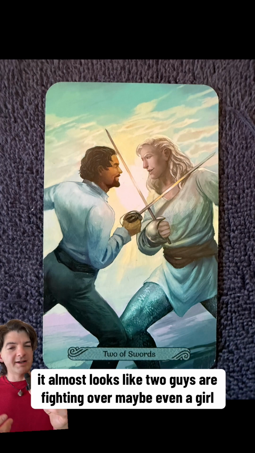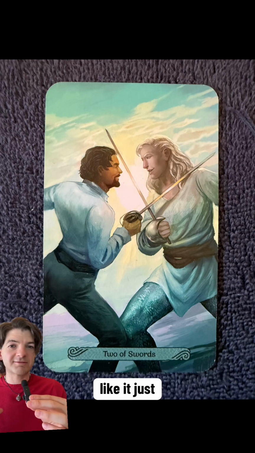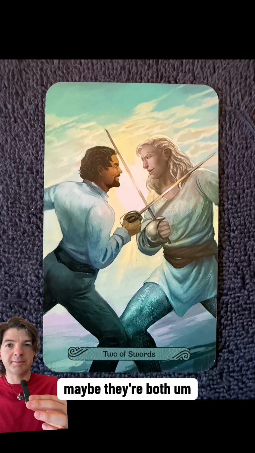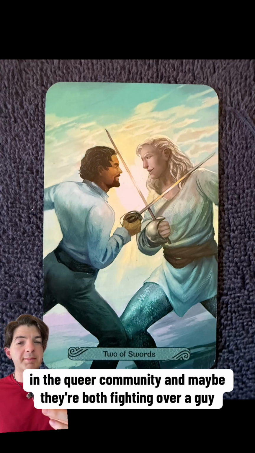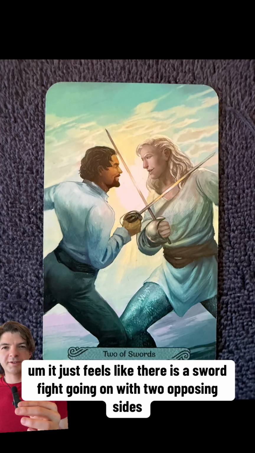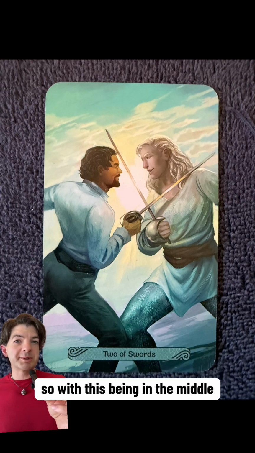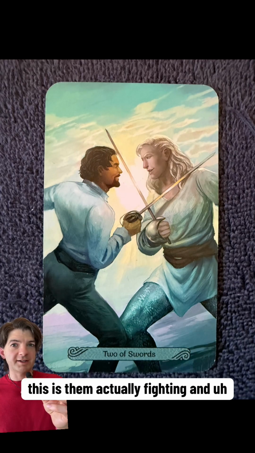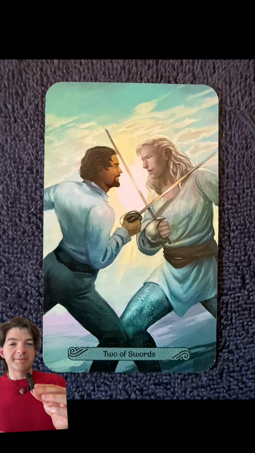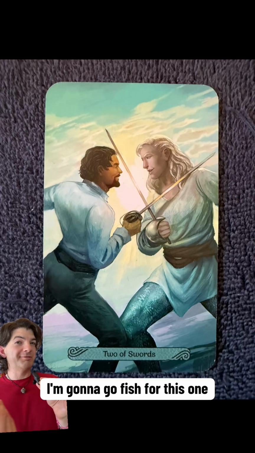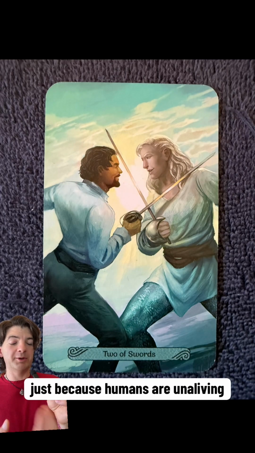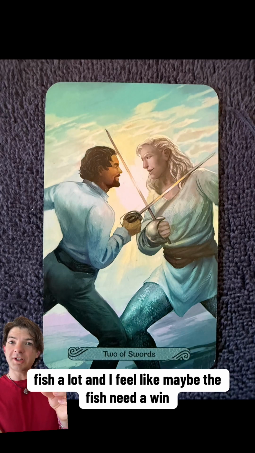So for me, it almost looks like two guys are fighting over maybe even a girl. Or I don't know, maybe they're both in the queer community, and maybe they're both fighting over a guy. It just feels like there is a sword fight going on with two opposing sides, especially when you've got a human versus a fish. So with this being in the middle, this is them actually fighting, and someone wins. I'm gonna go fish for this one, just because humans are unaliving fish a lot, and I feel like maybe the fish need a win.